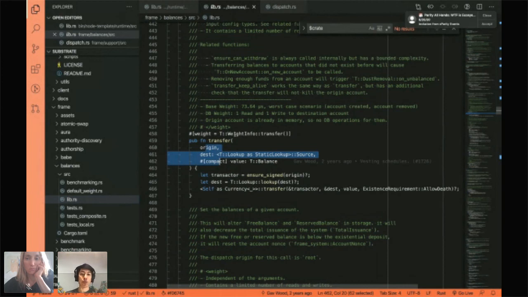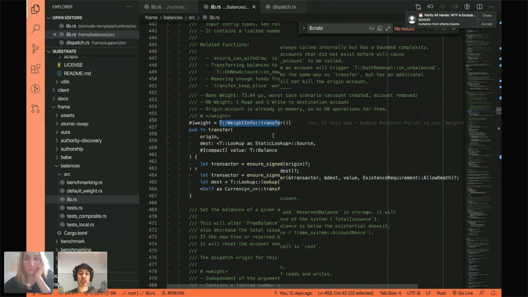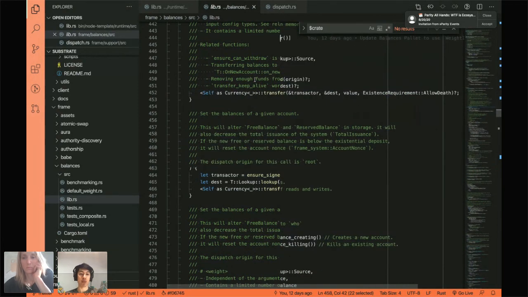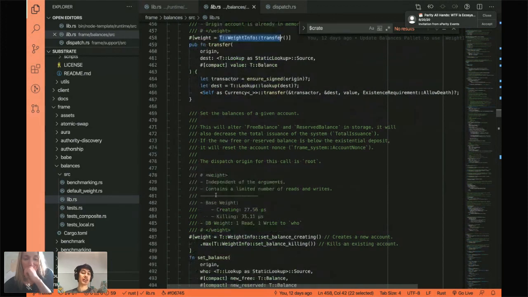So what this weight info is doing, this is a new standard we're going to be introducing into Substrate, and I'm actually working on migrating a bunch of pallets to this now. But every pallet, at least in our pallets, will have this additional type, weight info. And weight info will implement basically a function which will return the weight for every extrinsic in your chain. So here we have weight info transfer, which returns the weight for transfer. Here we have weight info set balance, and you can actually see this one's a little bit different.